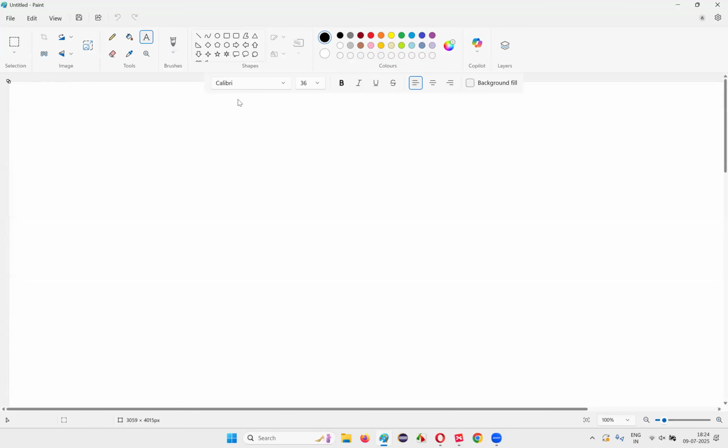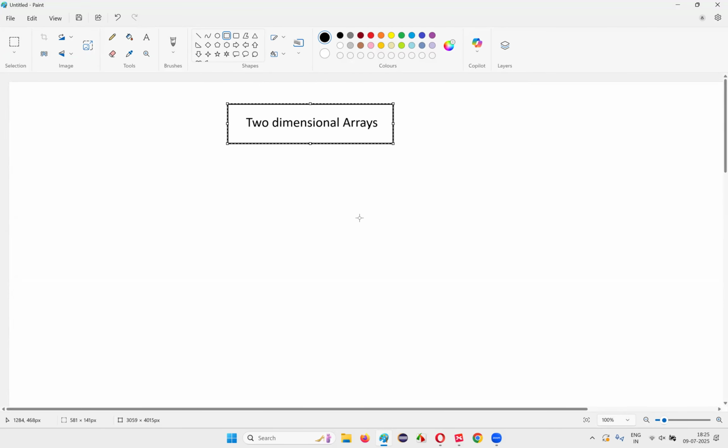So what are two-dimensional arrays in JavaScript? In JavaScript, there are no inbuilt two-dimensional arrays. Though by default there are no two-dimensional arrays in JavaScript, still we can create two-dimensional arrays in JavaScript. That's the first thing that you need to know.